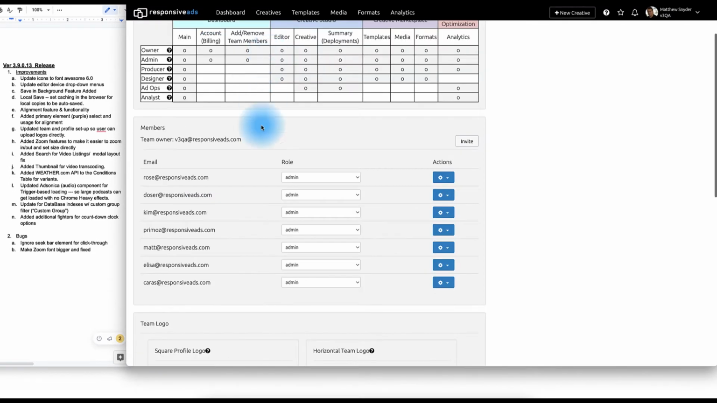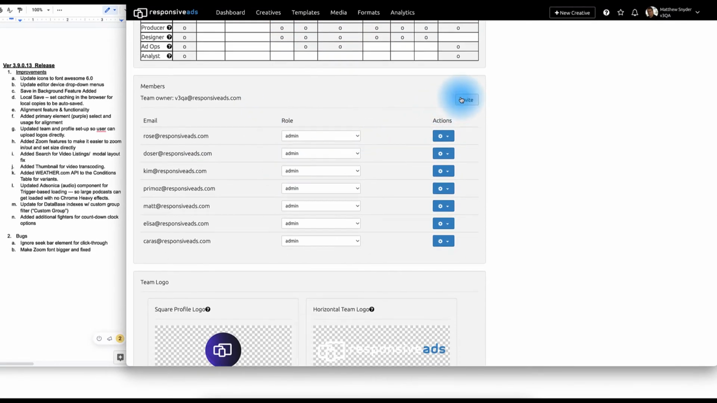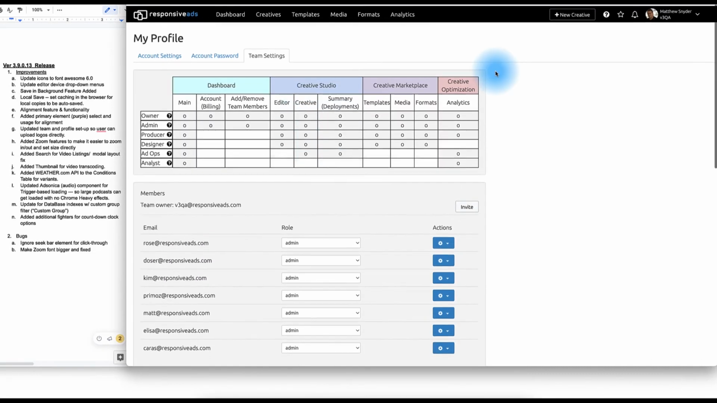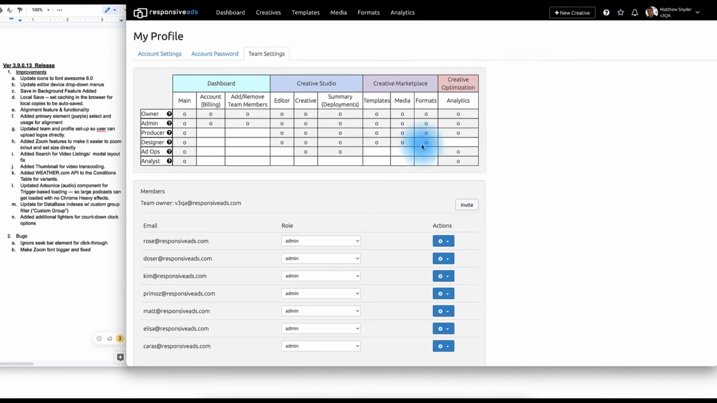Or if I go into the team settings, I can invite new members, as well as, if I am an admin, I could save the image and then the horizontal team logo that's used in the preview page in the showcase, whereas this one here is used for the team profile. And because I'm in my account, it's showing my headshot.